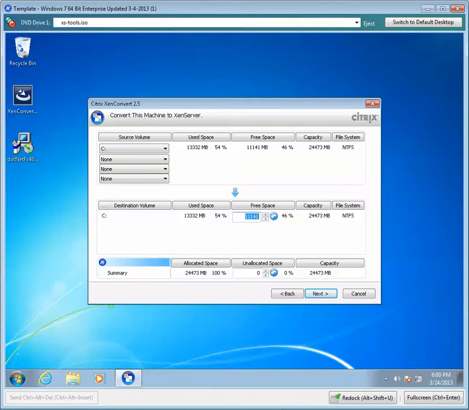We can actually go up or we can go down with this free spacing. So we do not have to have this large of a drive, or we can set a much larger drive at this point in time, giving it a larger capacity, taking it from 24 gigs to 28 gigs. It's that simple in the P2V process. However, I do not recommend doing this.